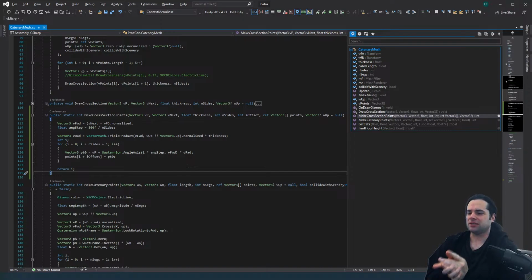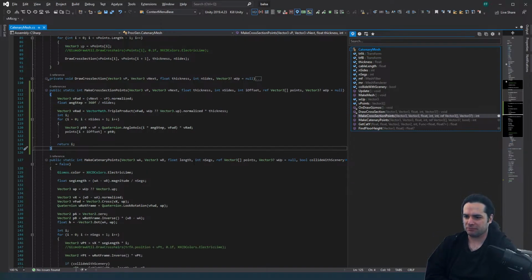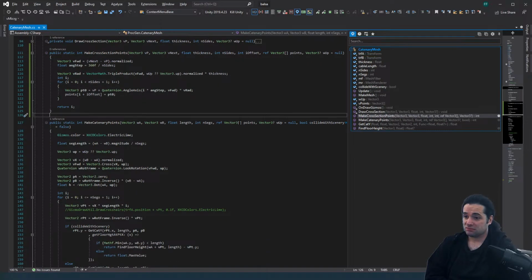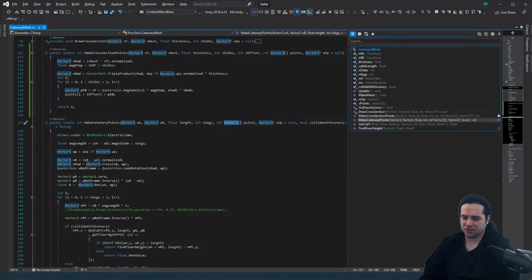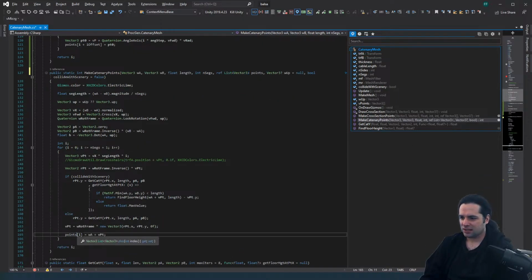I'm debating here whether to use a list and just make my life a bit easier, or just keep on going with the array. To be honest, the performance difference is negligible. So in fact, I am just gonna use a list. It's just easier for everybody. I'll just go with the list here. So list, and instead of going by index here, we just do add.